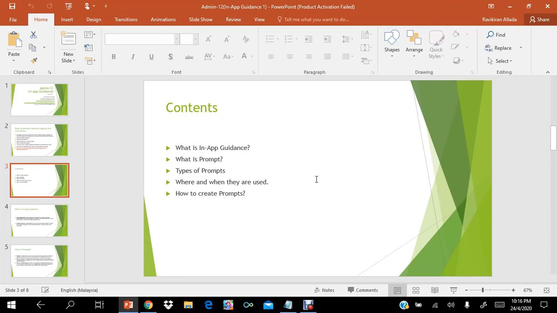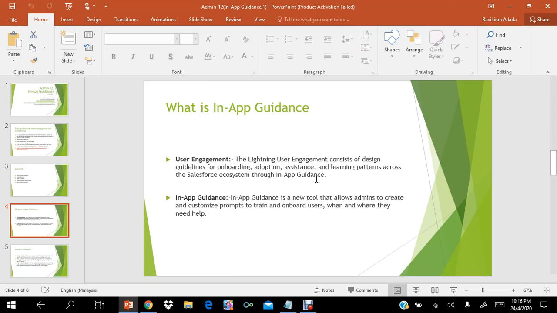Now, before talking about in-app guidance, let's discuss a small part on user engagement. The Lightning user engagement consists of design guidelines for onboarding, adoption, assistance, and learning patterns across the Salesforce ecosystem through in-app guidance. Let me explain a small scenario on onboarding users.